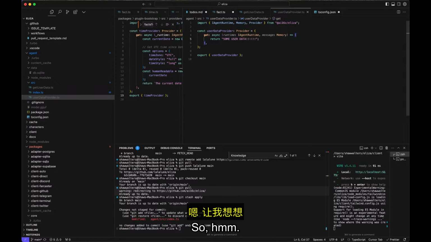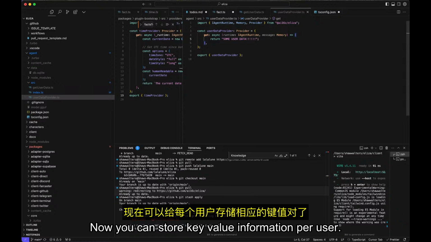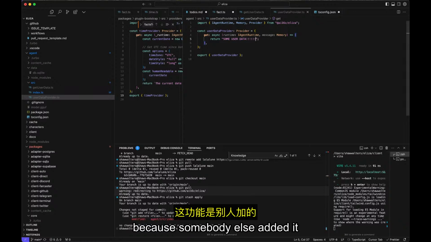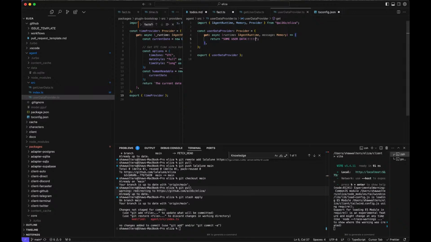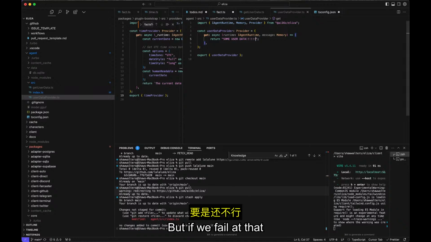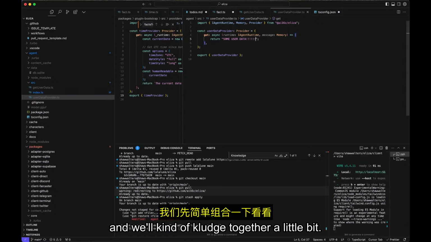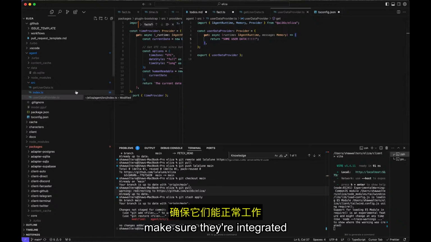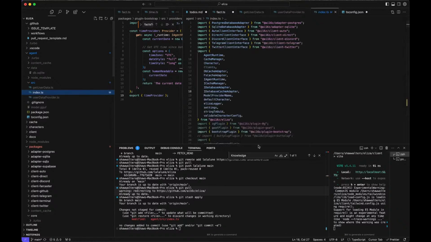So, now you can store key value information per user. I actually don't know how to do that because somebody else added it and I haven't tried it yet. That could be fun. If we fail at that, I'll give it a few minutes just to have a go at it. But if we fail at that, we'll just use the memory system and we'll kludge together a little bit. Let's just get these going first, make sure they're integrated, and then we'll take a crack at that.